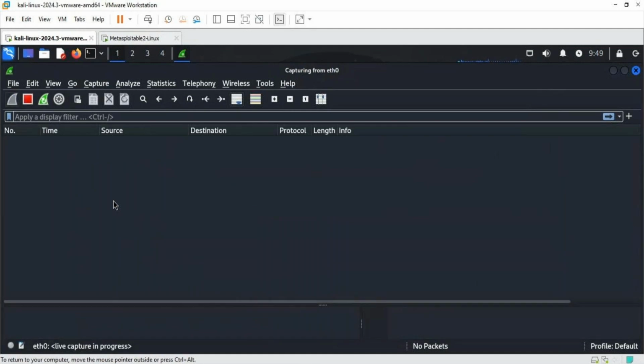Now guys, once we have enabled the promiscuous mode, we will be able to capture all the packets that are traveling in our network, not just the packets that were meant for my machine. Because guys, we have something known as the NIC.